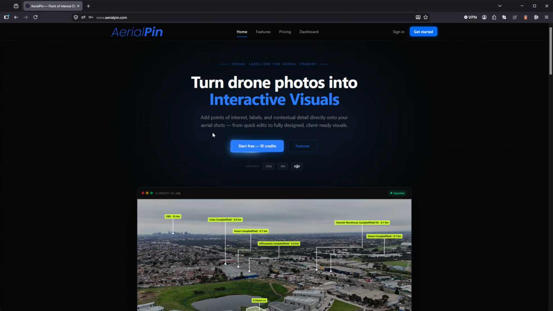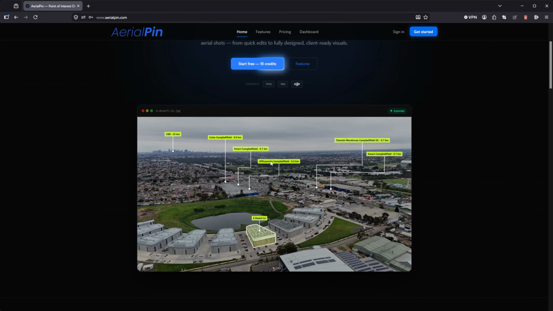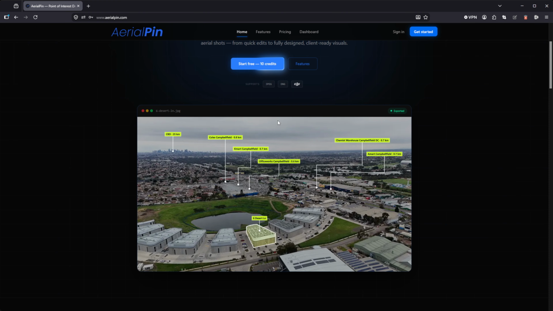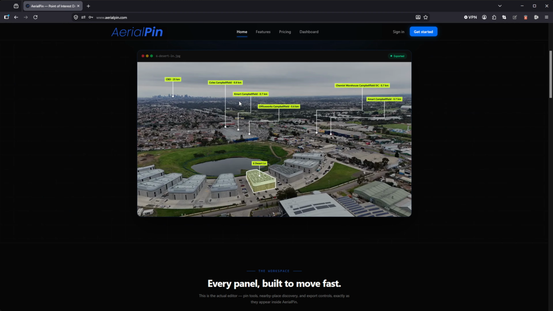Hey guys, today I'm going to show you how to create interactive visuals for real estate photography. If you're a photographer and you want to create visuals like this for your aerials, Aerial Pin is developed for you.